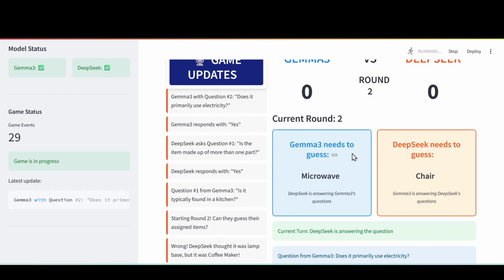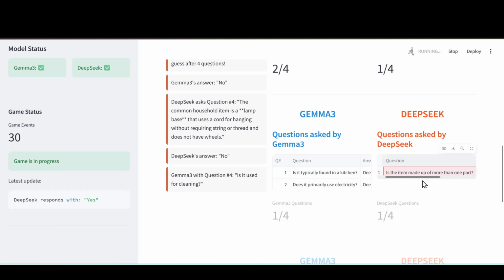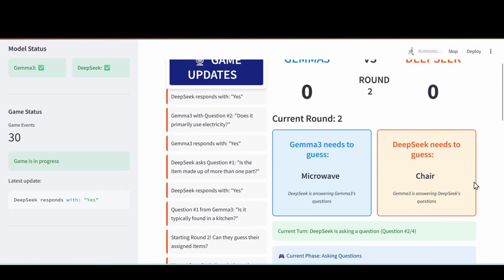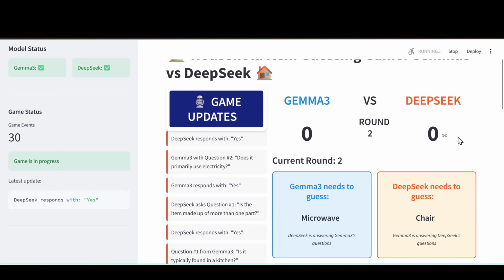DeepSeek needs to guess a chair. Its first question to Gemma 3 is, I am made up of more than one part? And yes, a chair is, so it's on DeepSeek's way as well. Gemma 3's second question is, does it primarily use electricity or microwave? Yes. That was the response by DeepSeek.